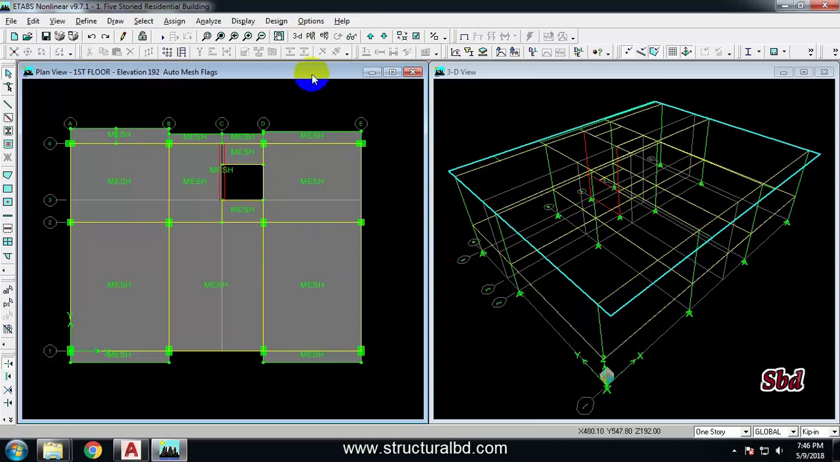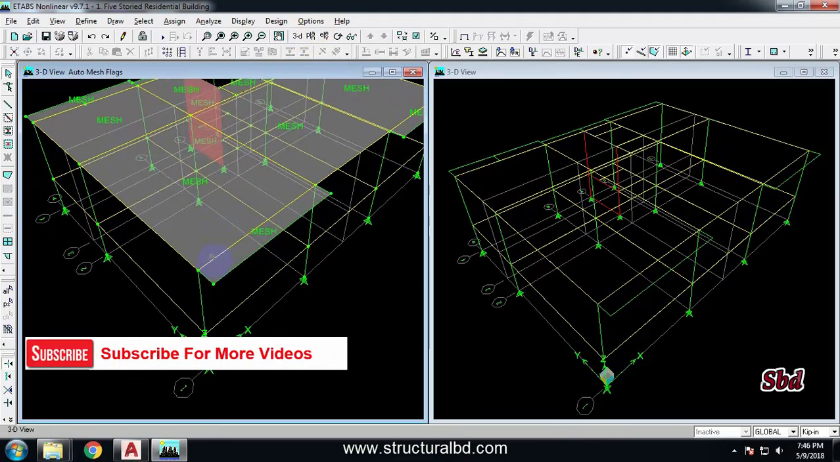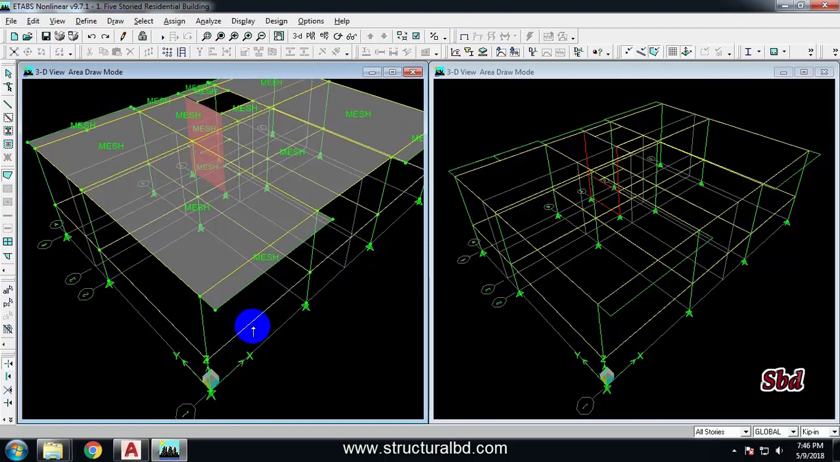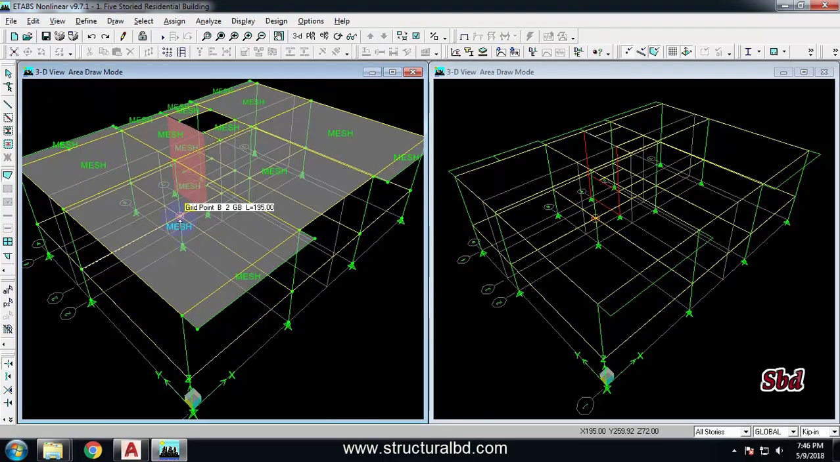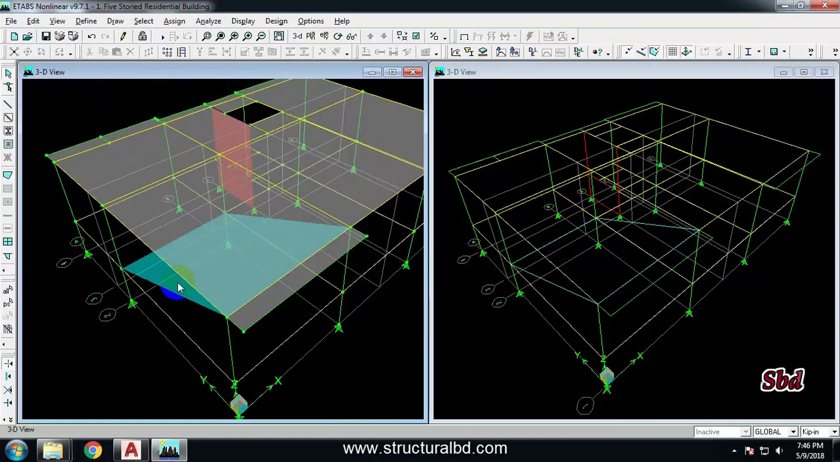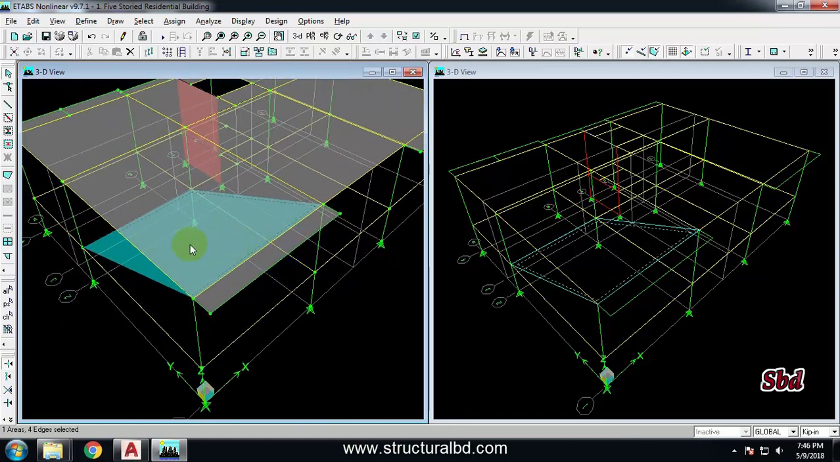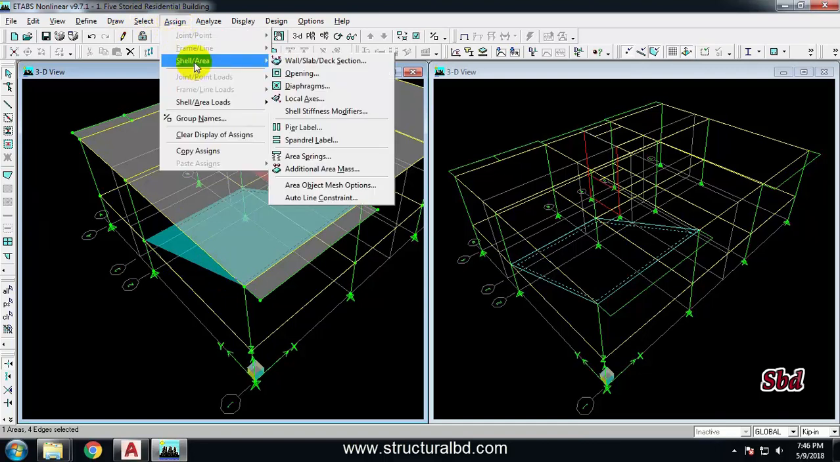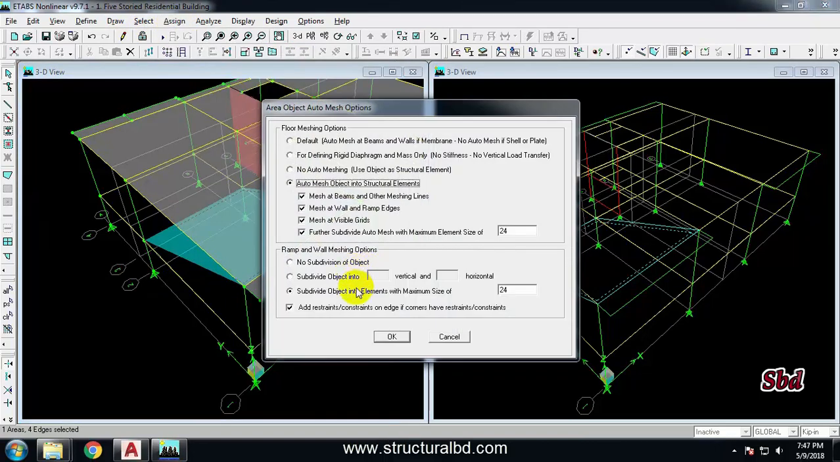To do mesh of a ramp, meaning any slab which is not flat or is inclined, click on 3D, and say I'm just drawing one inclined slab to show you the command. Say from here to here, done. You can see this is the inclined slab. If I want to do an auto mesh of this, which is defined as a ramp, select this one and go to Assign, Shell, Area Object Mesh option, the same way. Here you have to use the ramp and wall meshing option. So auto mesh for a ramp and shear wall is the same.